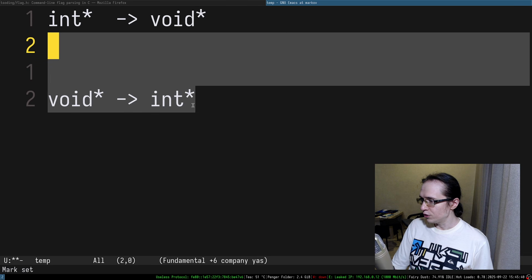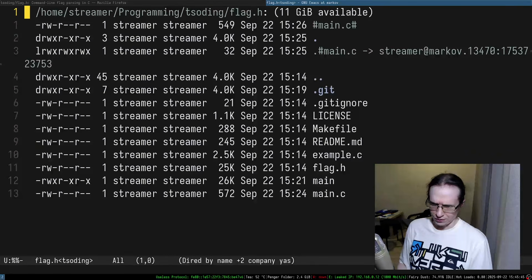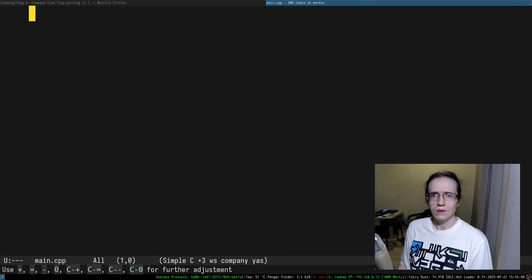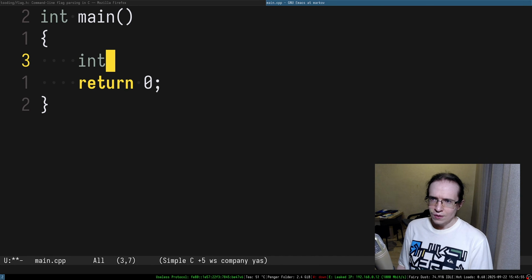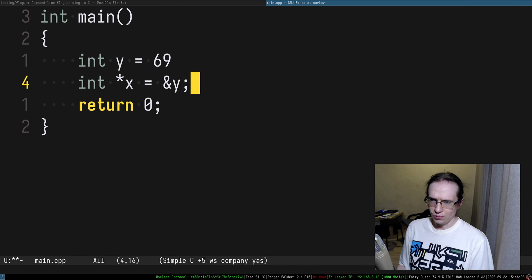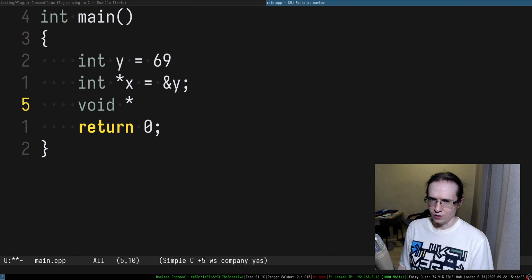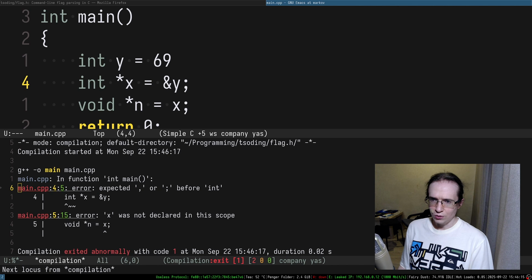So C++ allows the first, but not the second. Really? I think it just doesn't allow any of them. Wait a second, we have to check that. All right, just a second. Okay, so if I have something like a pointer to int y, and then I say void star n, and I just do x, right? I want to try both of them. So I have to do main.cpp, right?